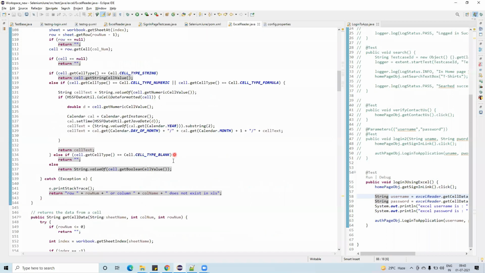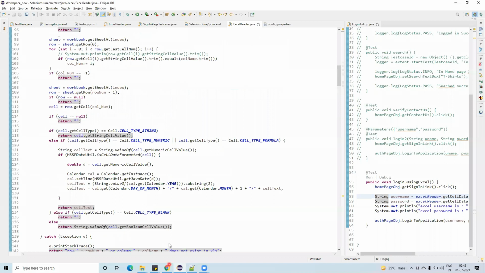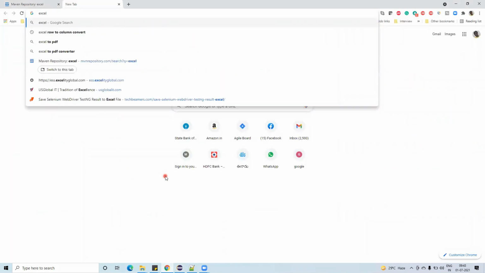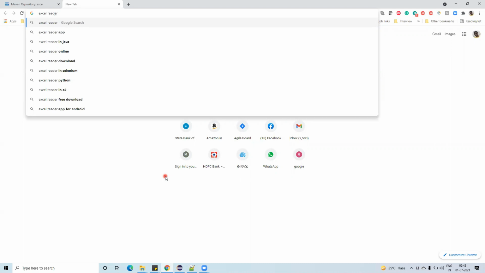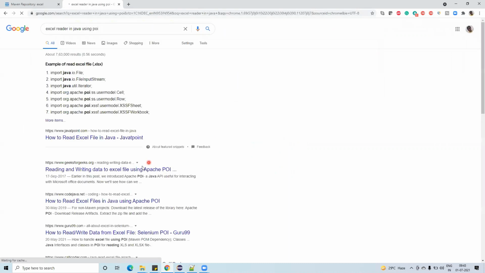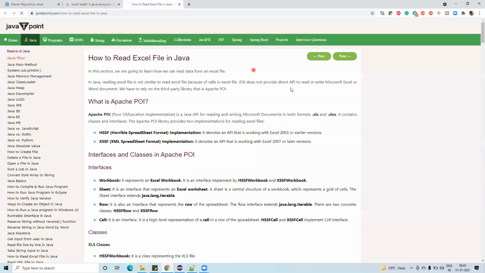The candle lines code is above, sir. Where do you get it from? From the internet only, you will get it. Okay, Excel, I am sharing this one. Don't worry. Search for "Excel reader Java using POI", just type like this, and you'll get a lot of code actually.